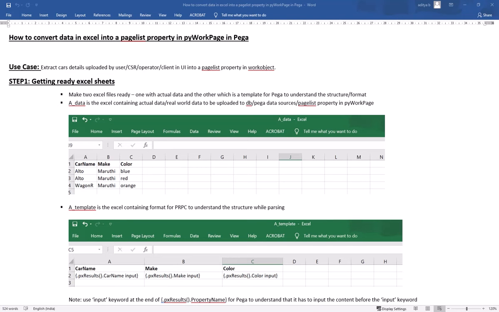Hi, today we are going to see how to read the data from an Excel sheet in Pega and to copy those rows of data in the Excel sheet into a page list property in Pega. Firstly, step 1, you need to have two Excel sheets. One is the actual Excel sheet, which contains the data, columns and rows.